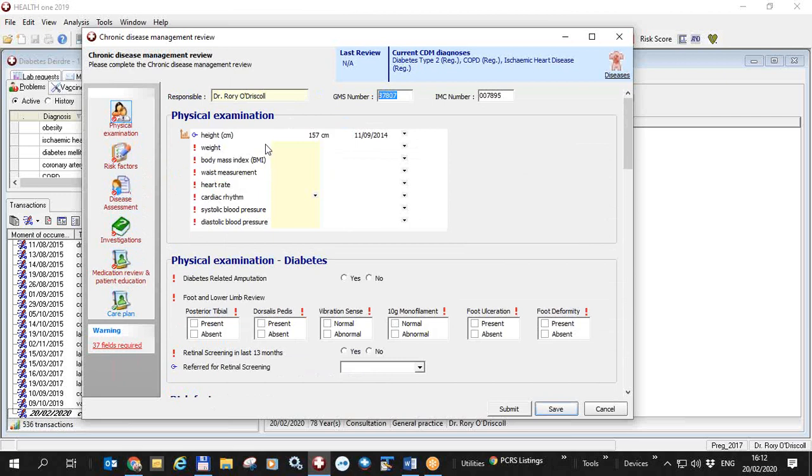So let's fill them in. The first part is the physical examination, and I'm going to fill in these. So I filled in several of these, and the red exclamation mark, which marks them as mandatory, is gone, because they're filled in. If I put in the blood pressure as 124 over 96, you will see that Health 1 will give you a hint there that he's got mild hypertension.